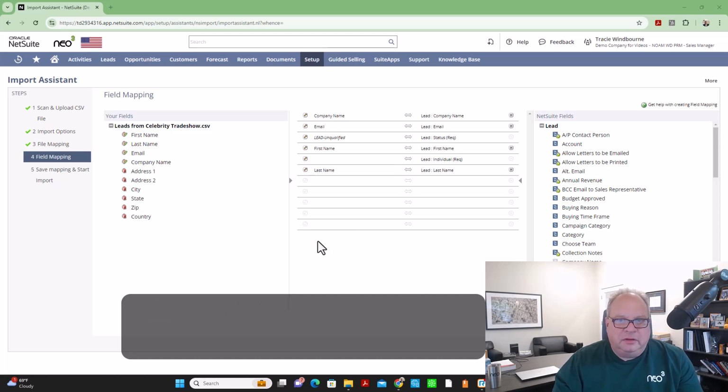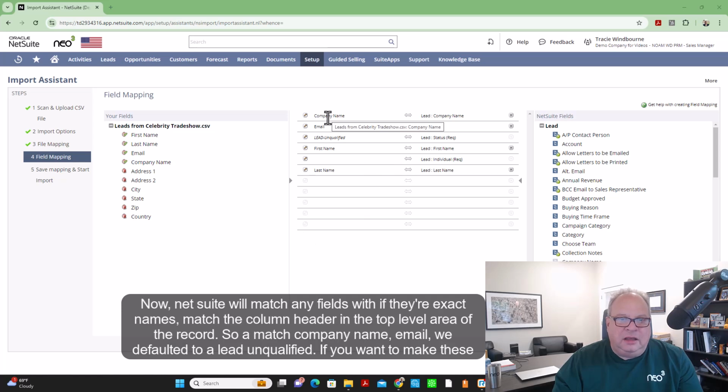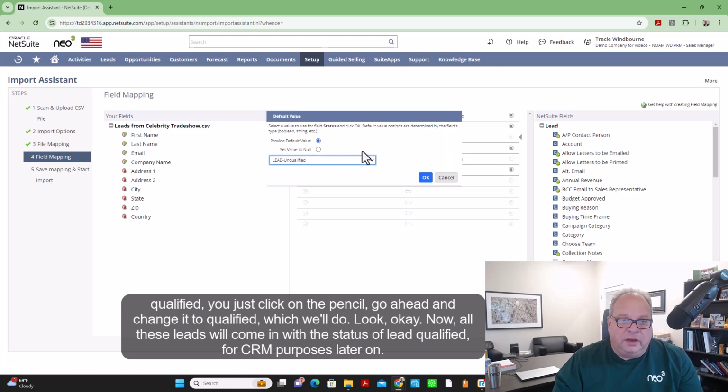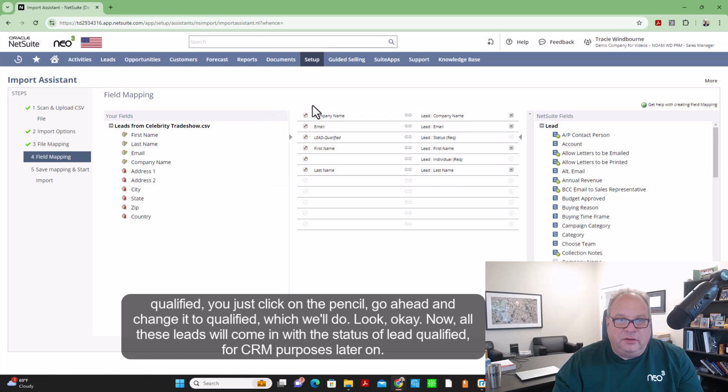Now NetSuite will match any fields if their exact names match the column header in the top level area of the record. So it matched company name, email. We defaulted to lead unqualified. If you want to make these qualified, you just click on the pencil, go ahead and change it to qualified, which we'll do. Click OK. Now all these leads will come in with the status of lead qualified for CRM purposes later on.